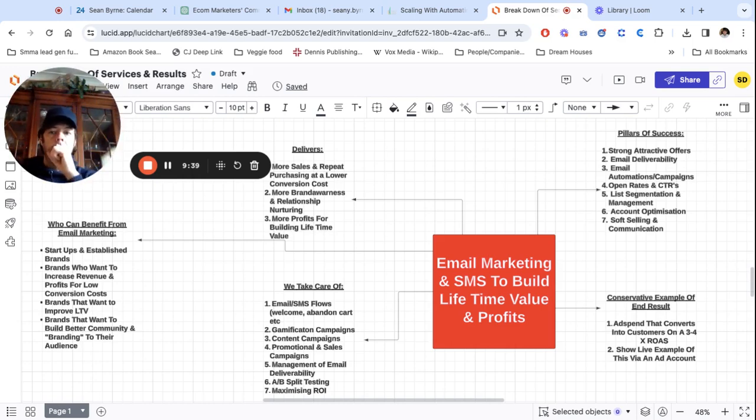So we actually take care of some of this stuff here when it comes to your email SMS flows. The welcome emails, the abandoned carts, the gamification. We do that as well, where we're trying to just send out campaigns where it's a sort of soft sell, where you send out campaigns where there's a contest, there's a giveaway, or there's some sort of gamification method to engage the customers.